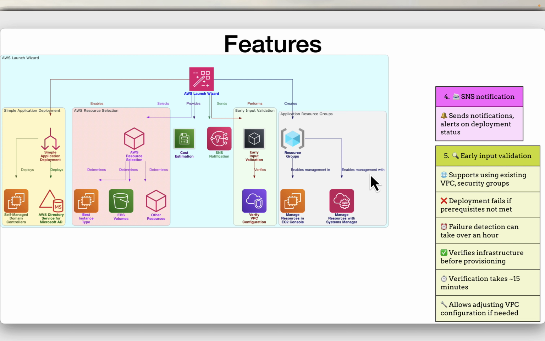Early input validation. You can take advantage of your existing infrastructure such as VPC or security groups with Launch Wizard, and this may lead to deployment failures if your existing infrastructure does not meet certain deployment prerequisites. If these requirements are not met, the deployment will fail. If you are in a later stage of a deployment, this failure can take more than 1 hour to detect. To detect these types of issues early in the application deployment process, Launch Wizard's validation framework verifies key infrastructure specifications before provisioning. Verification takes approximately 15 minutes, and if necessary, you can take appropriate actions to adjust your VPC configuration.